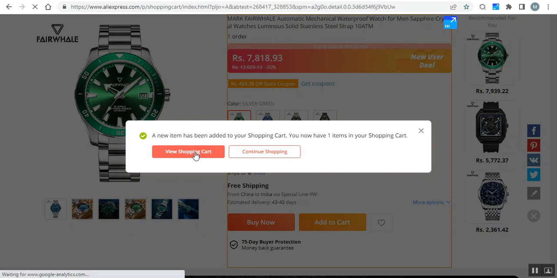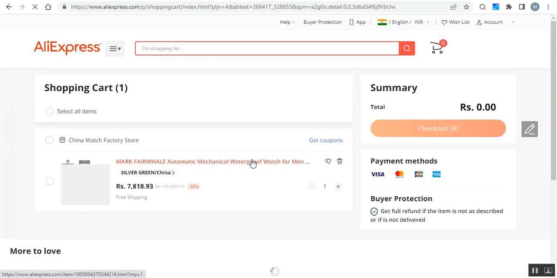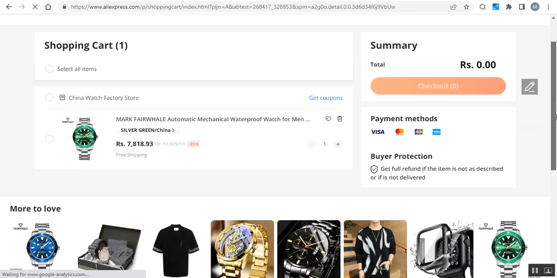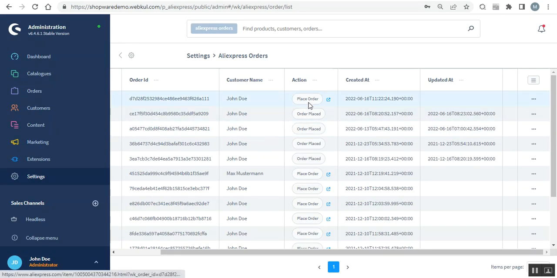And if the admin is logged into his account at AliExpress, then he'll be able to make a checkout thereafter. So what he just needs to do, after viewing the details there, is tap on the checkout button, choose the payment method, and place the order for the customer. Now what will happen is that right now you can see that it's showing it as place order.